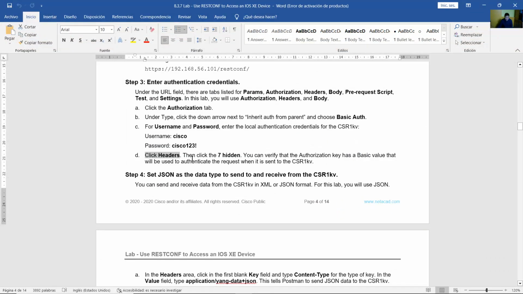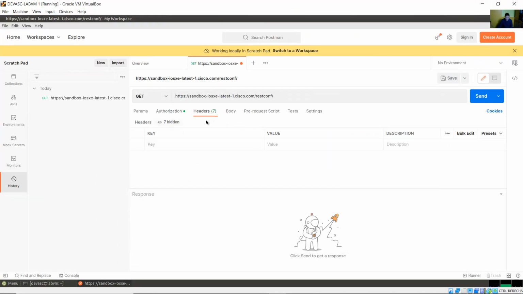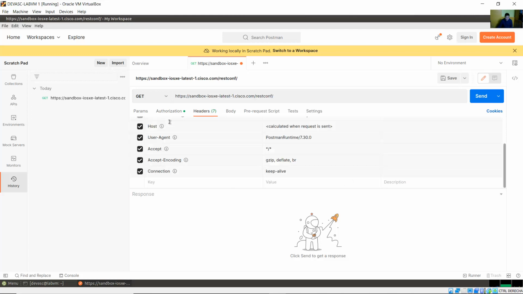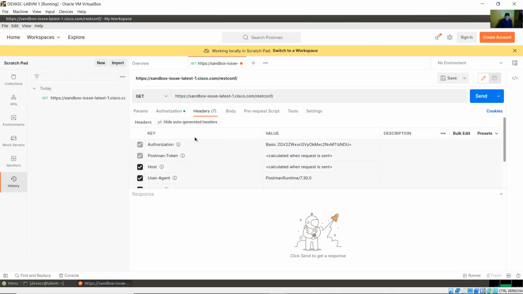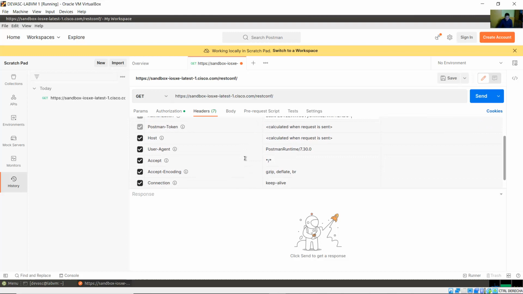Click Headers, then click the 7 hidden. You can verify that the authorization key has a basic value that will be used to authenticate the request when it is sent to the CSR1KB. Okay, header 7, 7 hidden. The authorization is basic. The host and other settings.